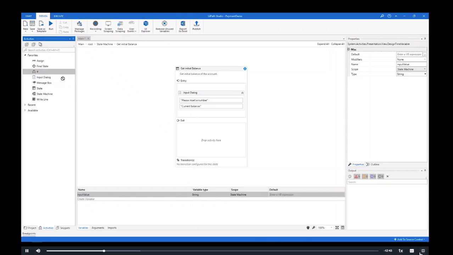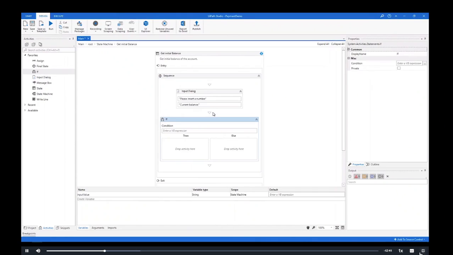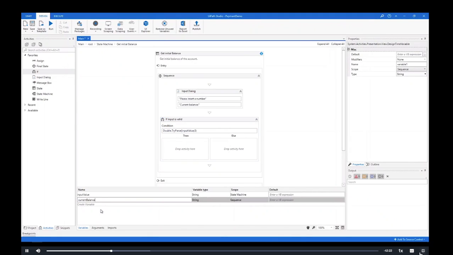To perform this conversion, we use an if activity and the Double.TryParse method, which returns a Boolean value, true if the conversion was successful, and a false value if the conversion failed. Then we'll create a new variable called currentBalance and set its type to double.